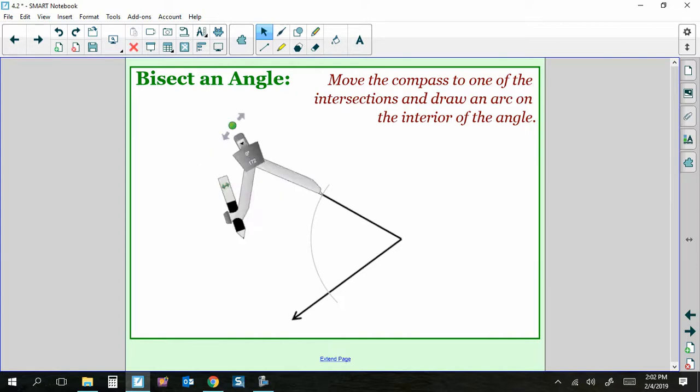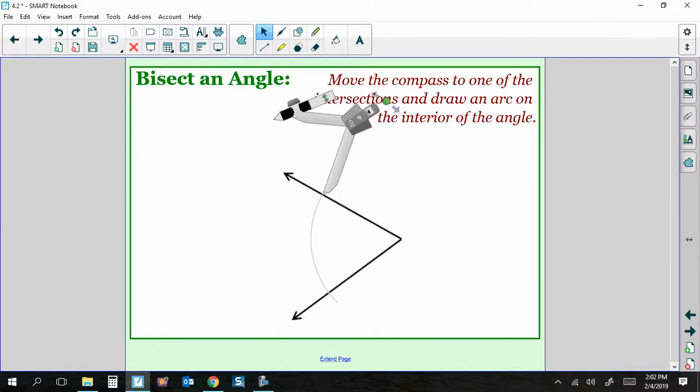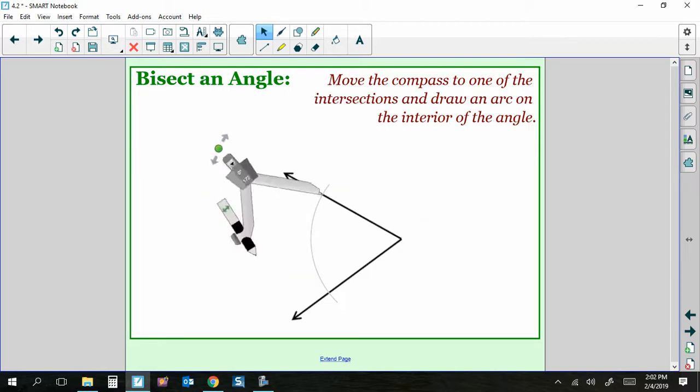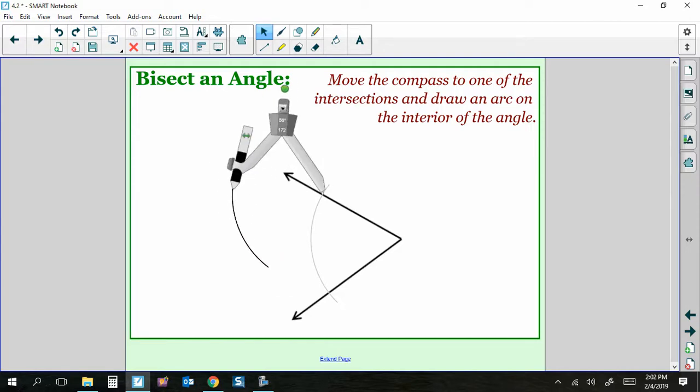And what I mean by that is you don't want your arc to be way out here. This would be the exterior. We want to stay inside of my angle. Your compass does not need to be the same size as it was for the first arc. You could take a break after step 1 if you need, and then start over. So we're going to draw an arc right here.